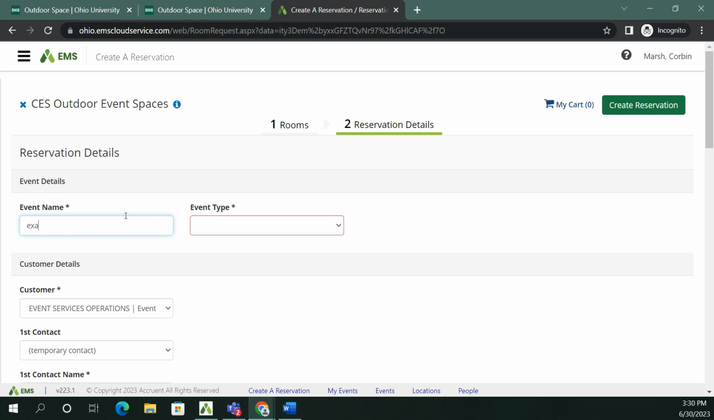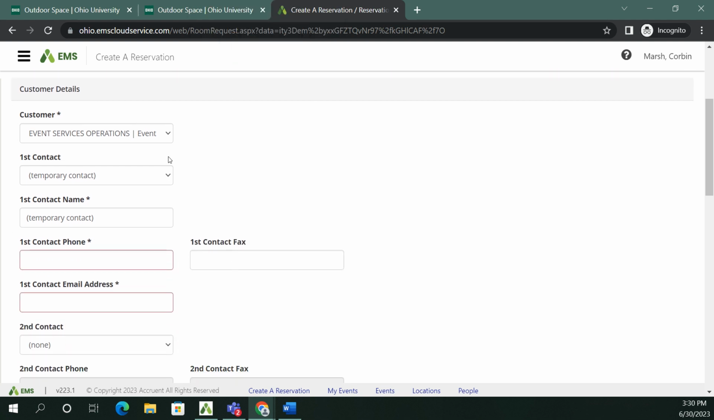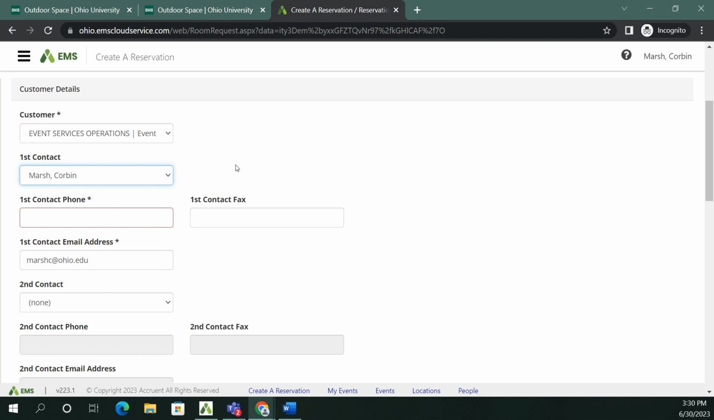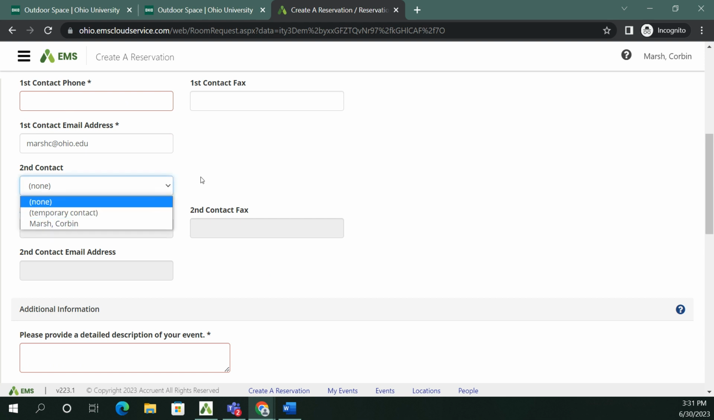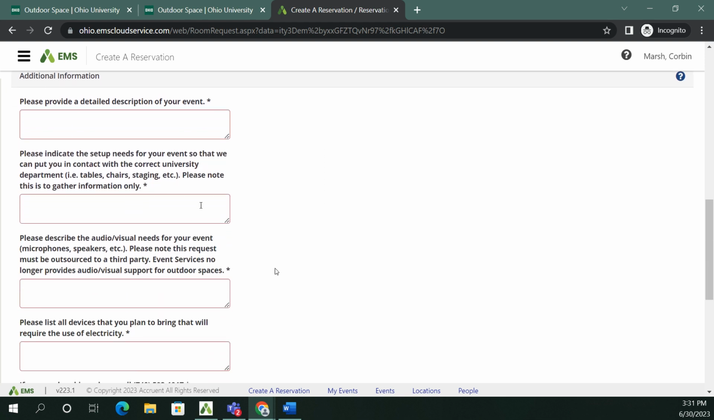Once you have done that, you will move to the reservation details, where you will create a name for your event, as well as select the type of event you are hosting. Now you will select your first contact, and you must include their phone number and email address. You can also include a second contact if you wish.